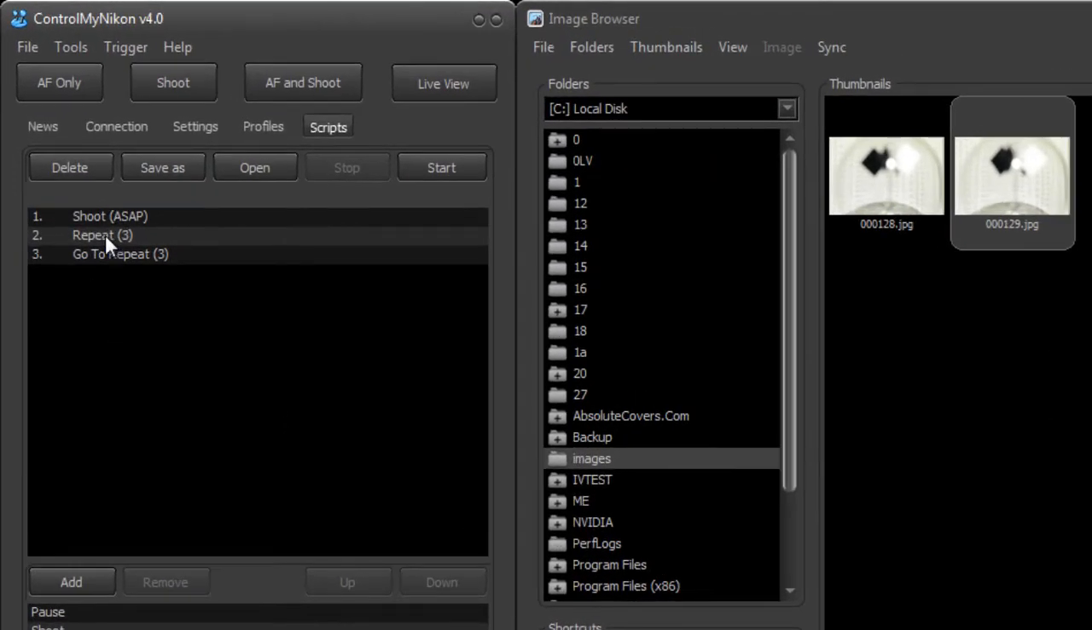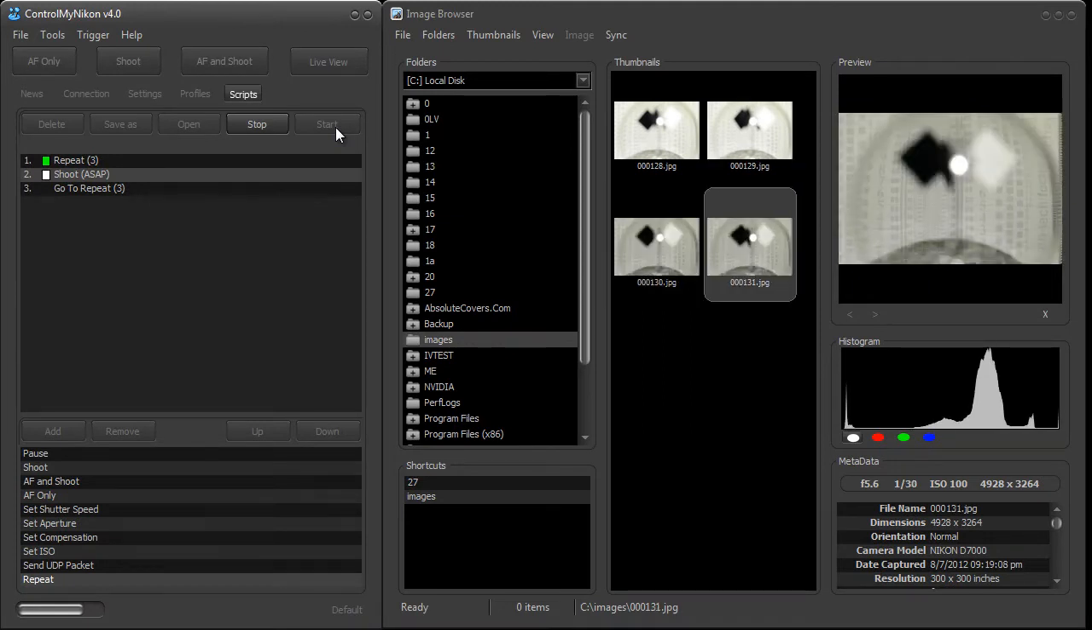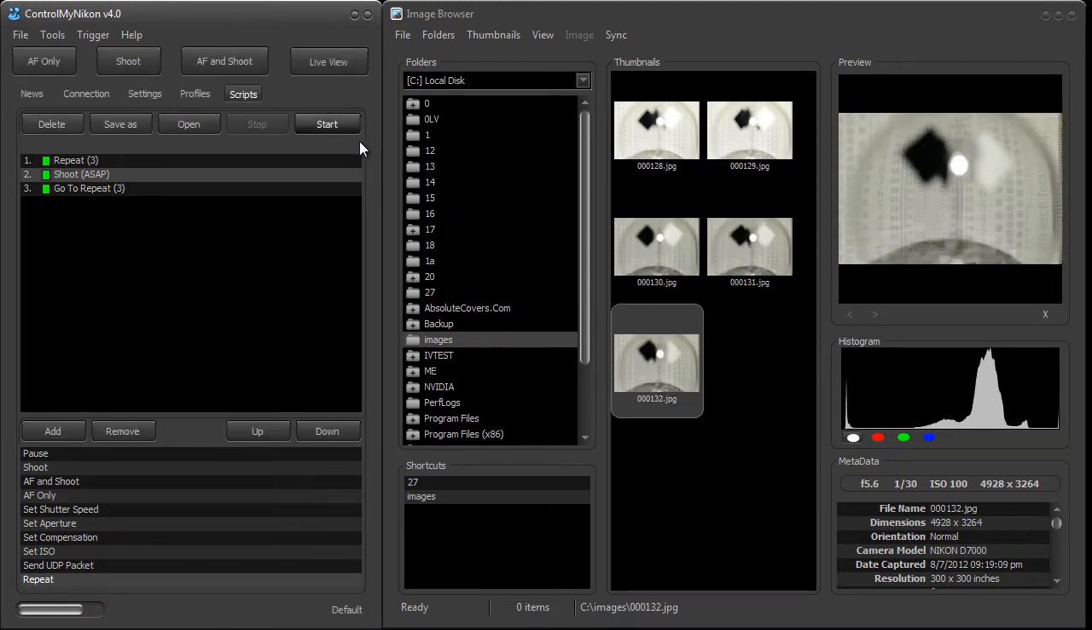Now 2 commands were added here, this one and this one, and these are paired. You repeat and then you go to the repeat. So we need to put the meat of the loop in between these two. So I'm going to move this down. Now when I start the script, it's going to take 3 shots. Let's give it a try. There's our 3.